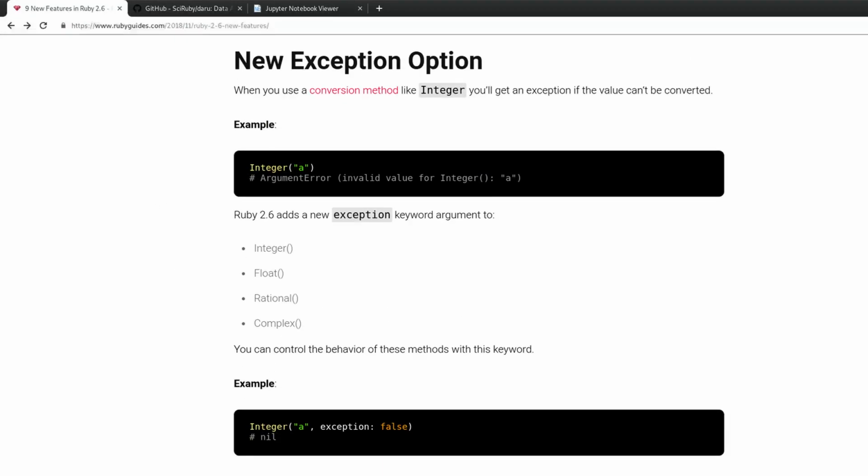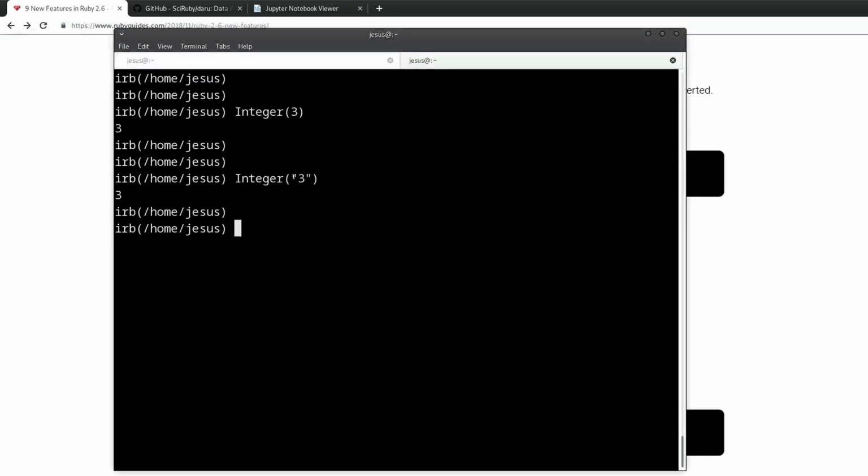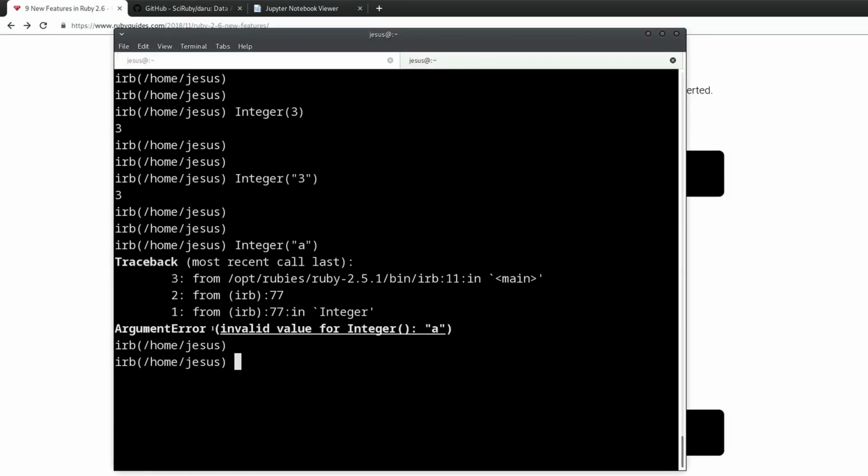So this Integer, you can do Integer(3), and it converts 3 into an integer, but it's already an integer, so there is nothing to convert, right? For Integer("3"), we get the integer 3. But if I do Integer("a"), this is an invalid value for Integer, right? Because an "a" can't possibly be a number, right? That's what this does.